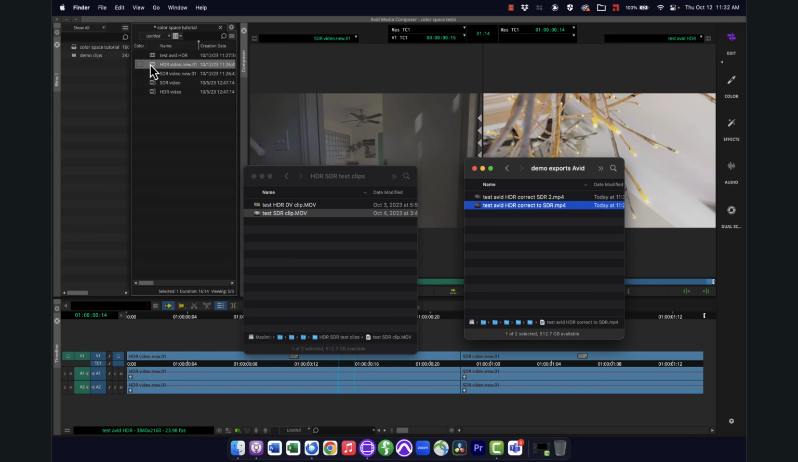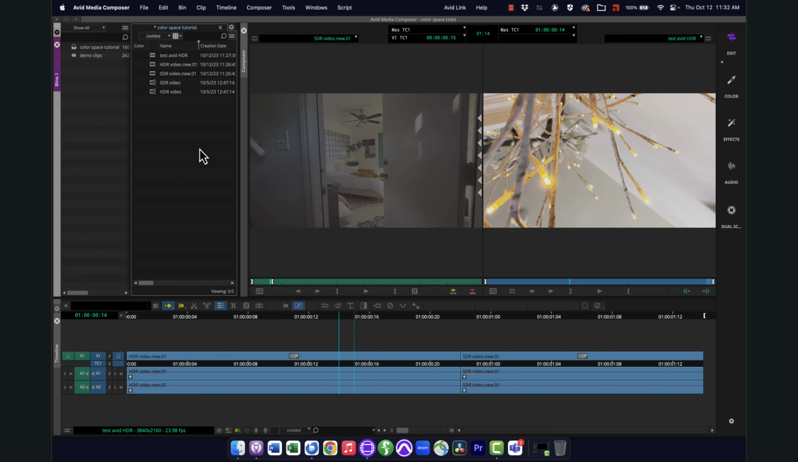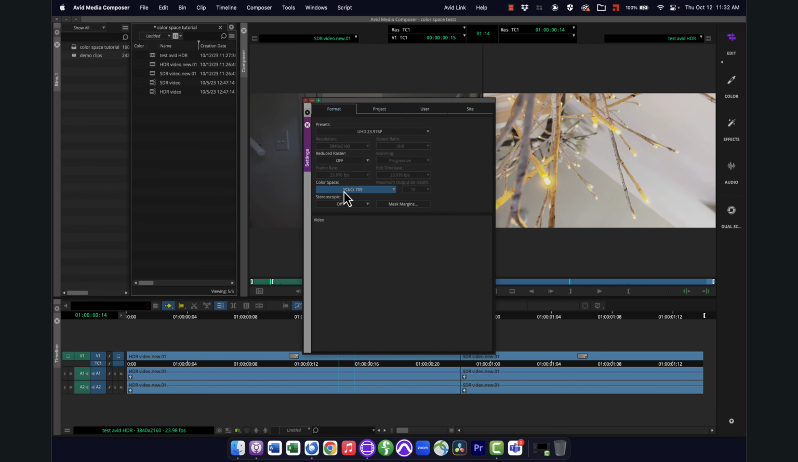So I was showing you that you can go into the source settings and apply these transformations, but in this case I don't need to do that. As long as my project color space and my export color space were set correctly, it's still going to do that conversion correctly to SDR. What I do want to show you as a pitfall is, let's say that I forgot to change this.